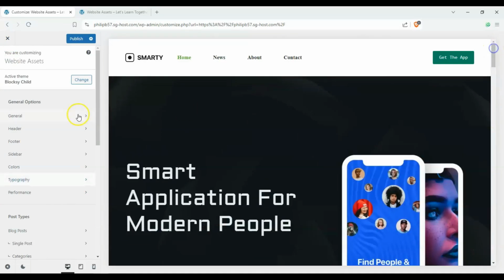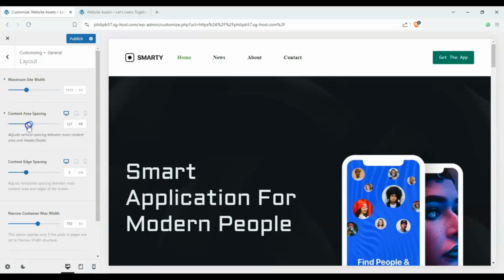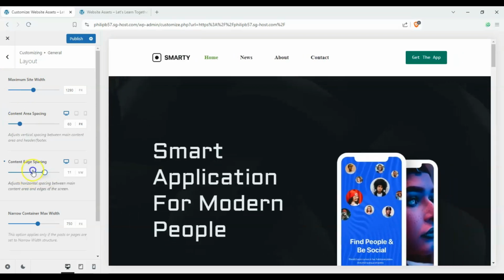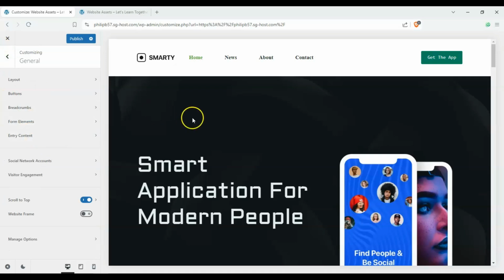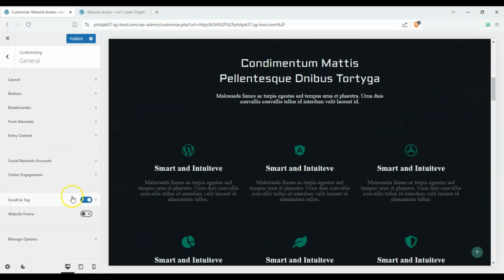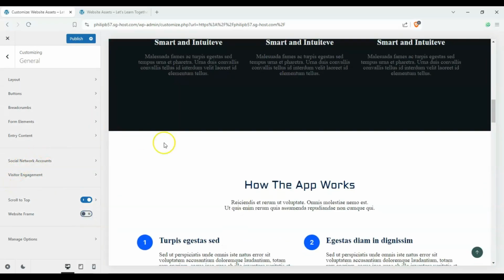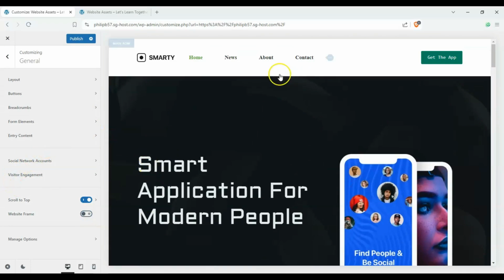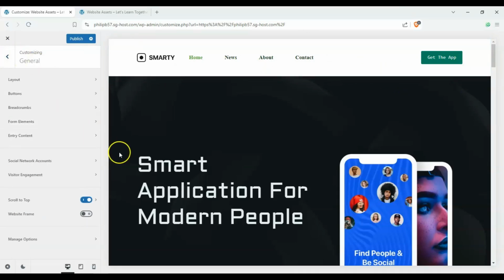Okay, so next let's take a look at our general options here. And we can change our layout so we have the maximum height and spacings, content edge spacing. You can see that we can shrink it down here depending on what you want. If you wanted to make it more responsive, you can enable or disable the scroll to top button. We can enable or disable a site frame if you so wanted to. And we have a bunch of other things here. We don't have our social media icons here, but we can add which ones they are here and then add them later on when we move to our header one.